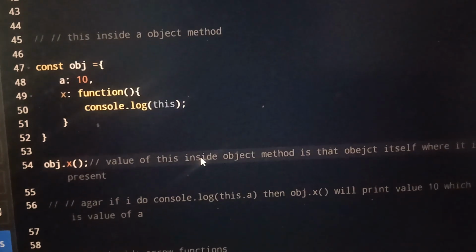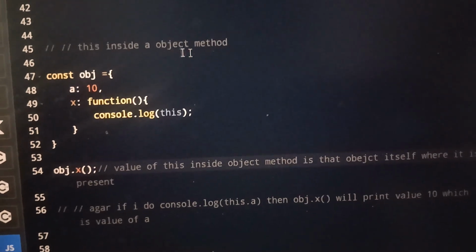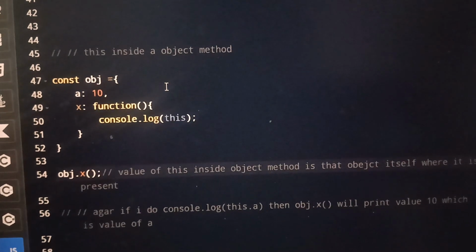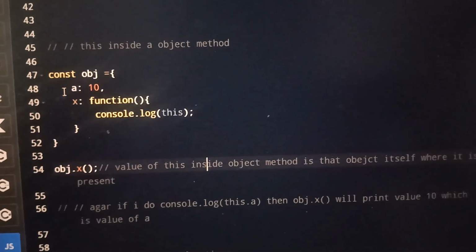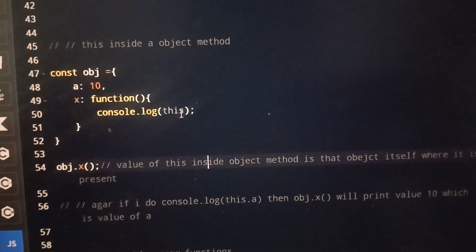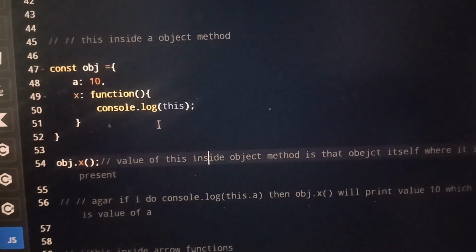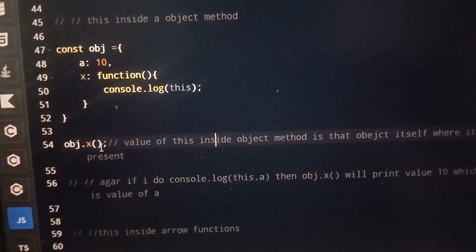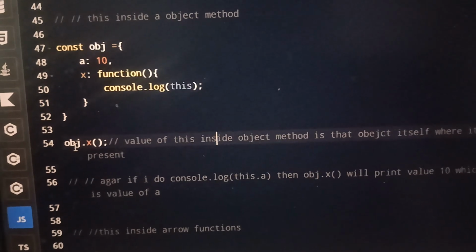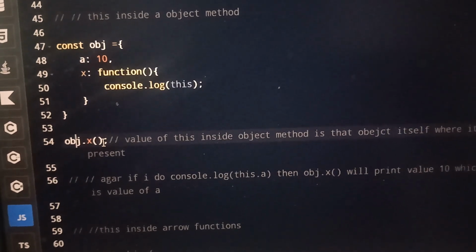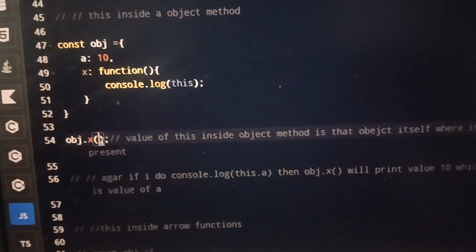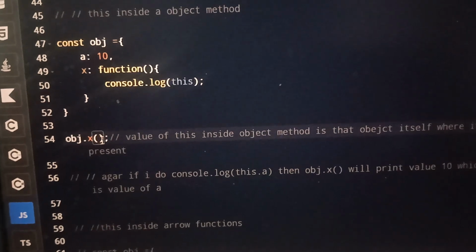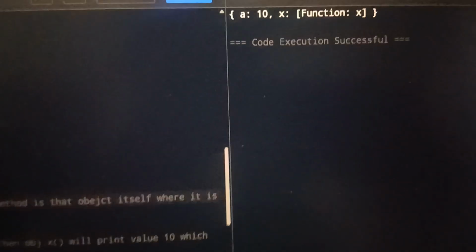Now we are encountering our case 3, which is this inside an object method. Here we are using this inside the object's method x, and trying to print the value of this by calling the object's x method. Let me show you its output. After running, its output is like this.